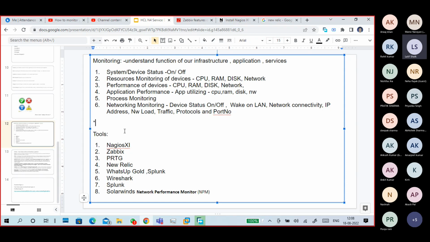A small star I want to give, guys. SNMP is a protocol. It's a protocol used for monitoring. So the protocol used for monitoring is SNMP, Simple Network Management Protocol.